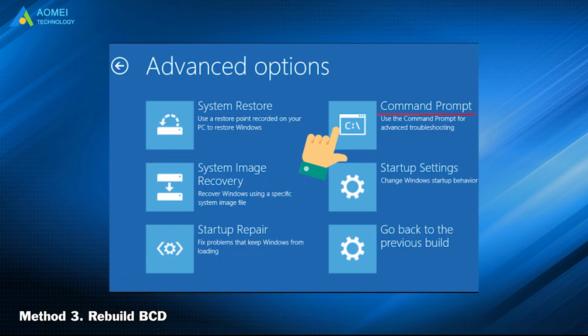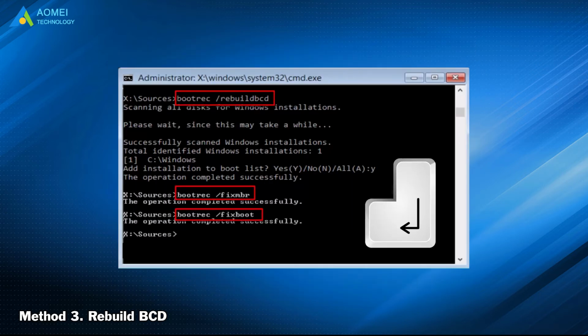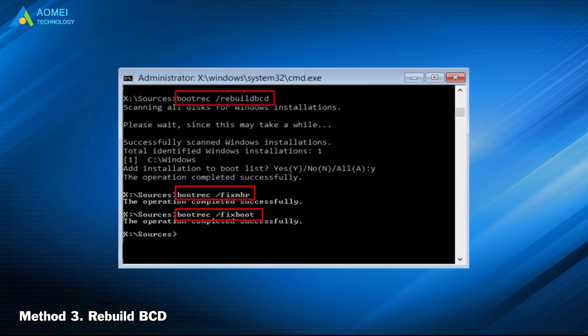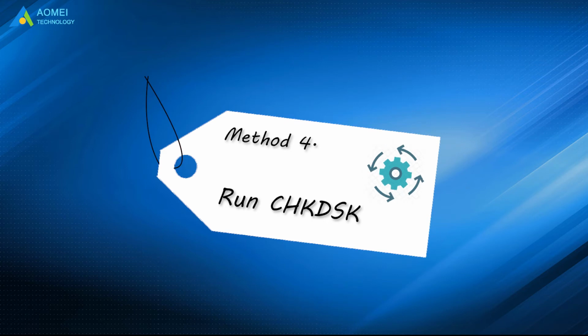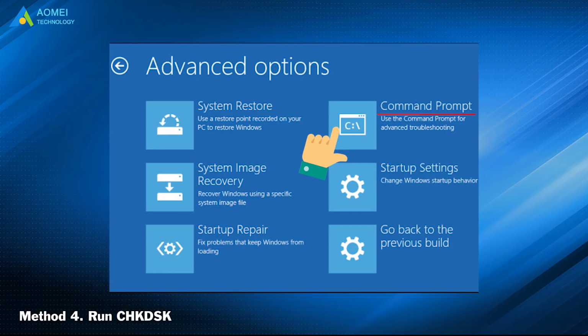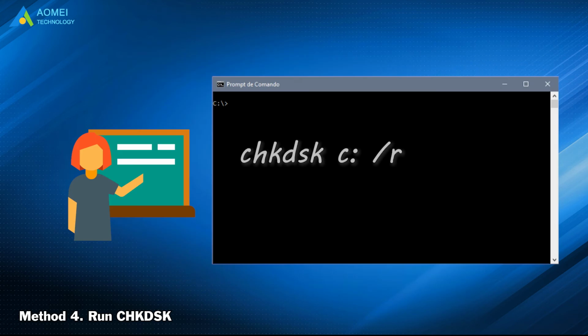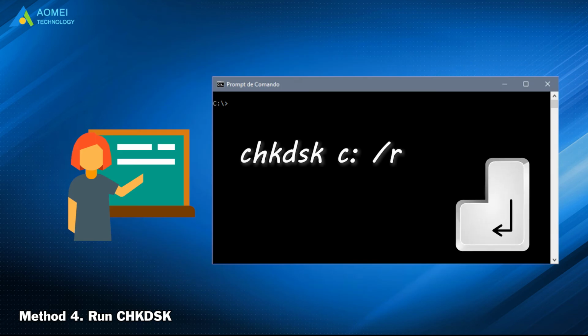Still boot from the disk, go to advanced options, click command prompt. Type the following command and press enter after each command. If it still doesn't work, please turn to method 4, run check disk. Also get into command prompt, type this command and press enter.